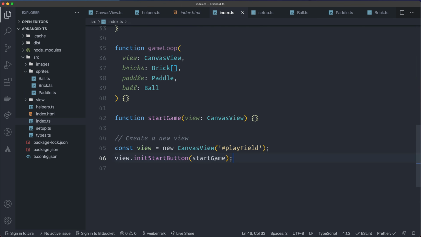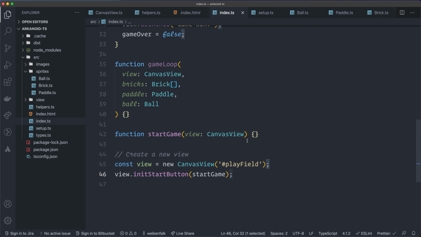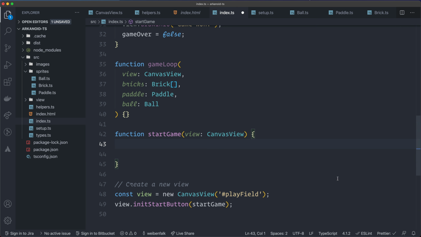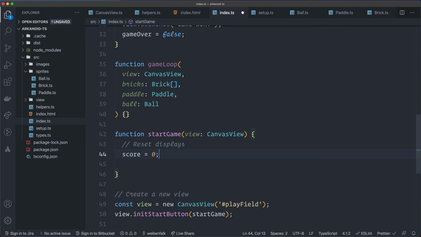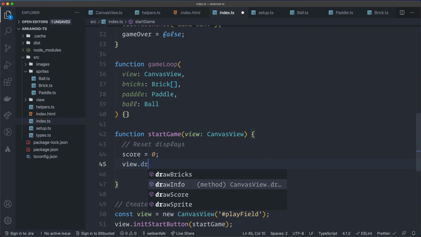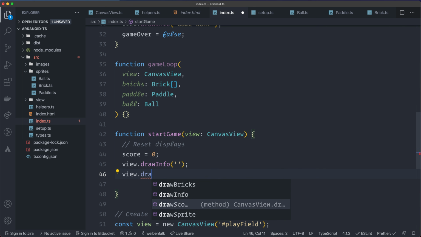And down below here, we're already initiating the game. We are setting up the start button, and it's going to run the start game function. And that's this one here. And in this start game function, we're first going to reset the displays when we start the game. We set the score to 0. View.drawInfo. We're going to set it to an empty string to clear that div. And view.drawScore. We're going to give it 0.